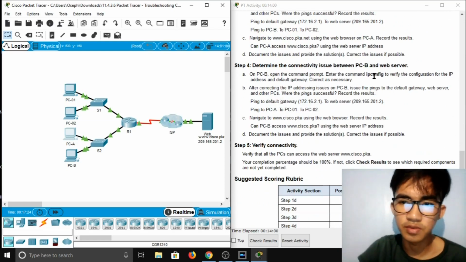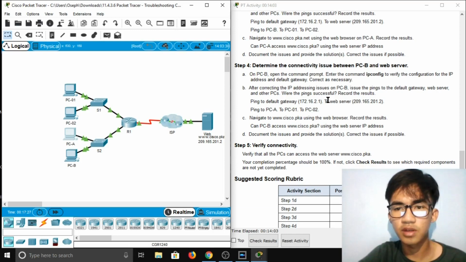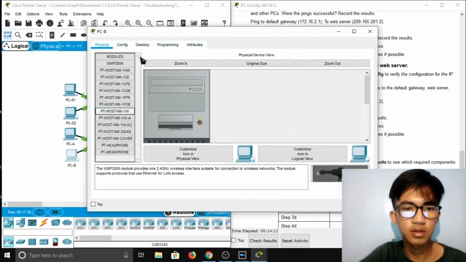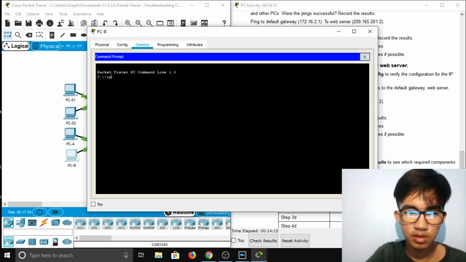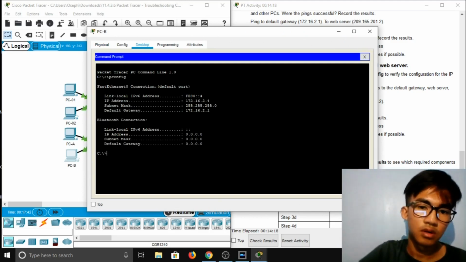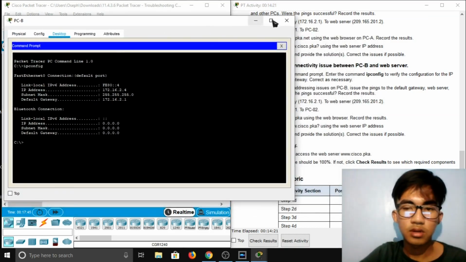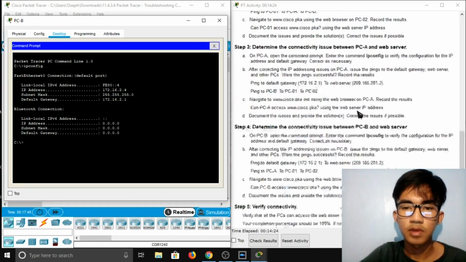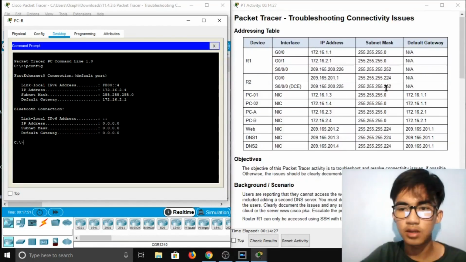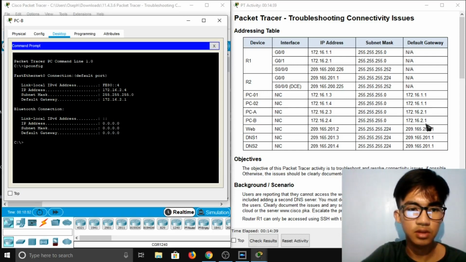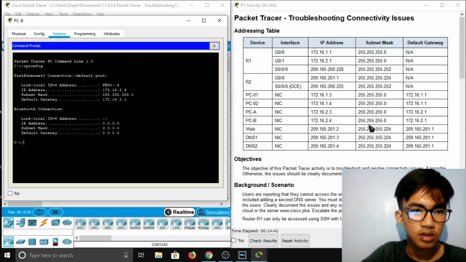Determine the connectivity issue between PCB and the web server. So on PCB, open the command prompt and enter the command ipconfig to verify the configuration of the IP address and default gateway, and correct as necessary. So let's see it here. The IP address is correct, 172.16.2.1, so that's also correct. So there's nothing wrong here.